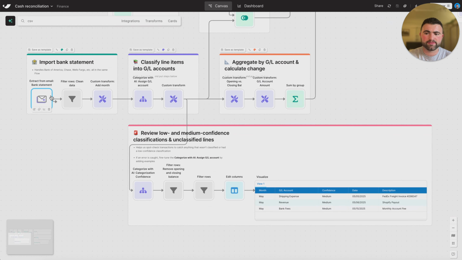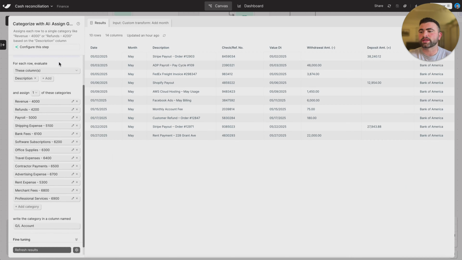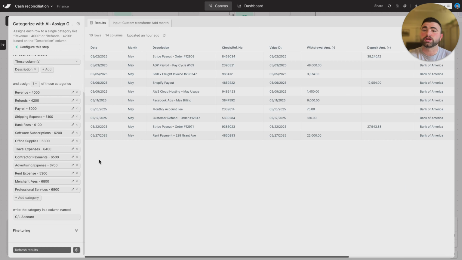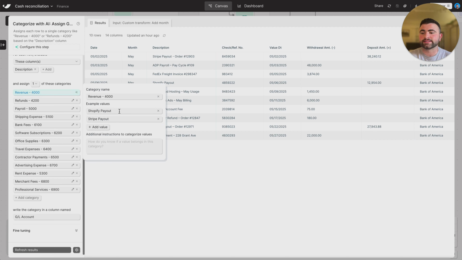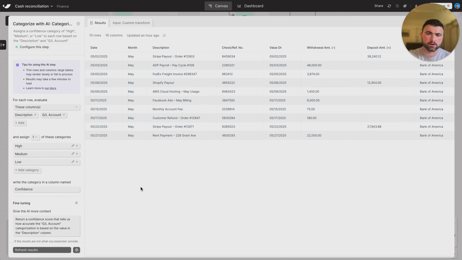Once our GL data is in a good place, then we can shift to our bank account data, where after we parse our PDF, we can do things like filtering, add a month value, and things really get interesting once we get to this categorize with AI step, where we can type in all of our different GL accounts that we want to classify line items into, and even provide example values so that the AI knows exactly which category to classify into. Now, when we're using AI, always helpful to add some additional checks, especially for financial reporting. So we also have a card here where we're using another categorize with AI step to assign whether this is high, medium, or low confidence in our classification.